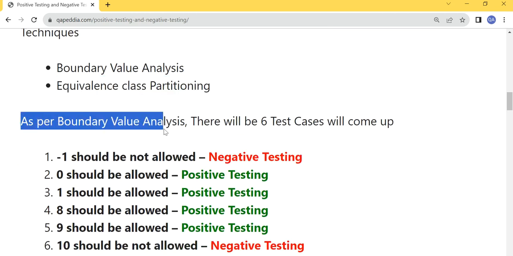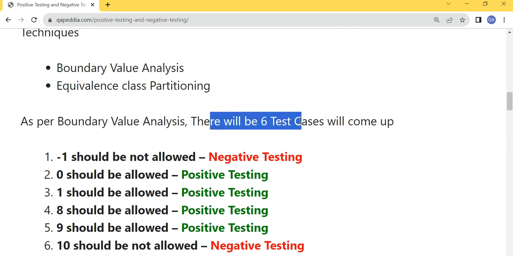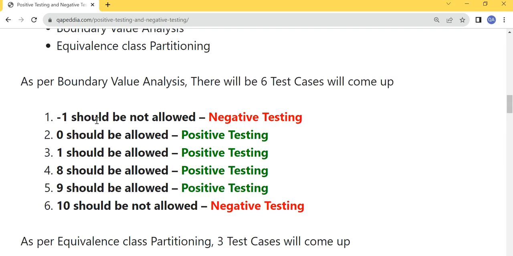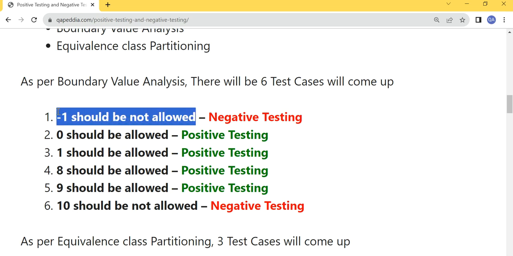So as per boundary value analysis, there will be 6 test cases that will come up. And what will be those 6 test cases? We will take boundary values between 0 to 10, that will be -1, 0, 1, 8, 9 and 10. So -1 number should not be allowed. We should not be able to enter -1 number in the field.